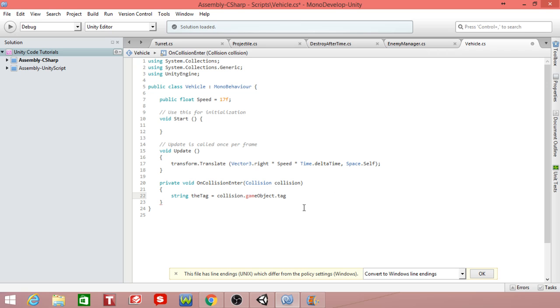Okay. Now the tag is a string type, as you can see there. So now we want to check. We want to use our if statement. Check if the tag equals, what did I say it was? Projectile.